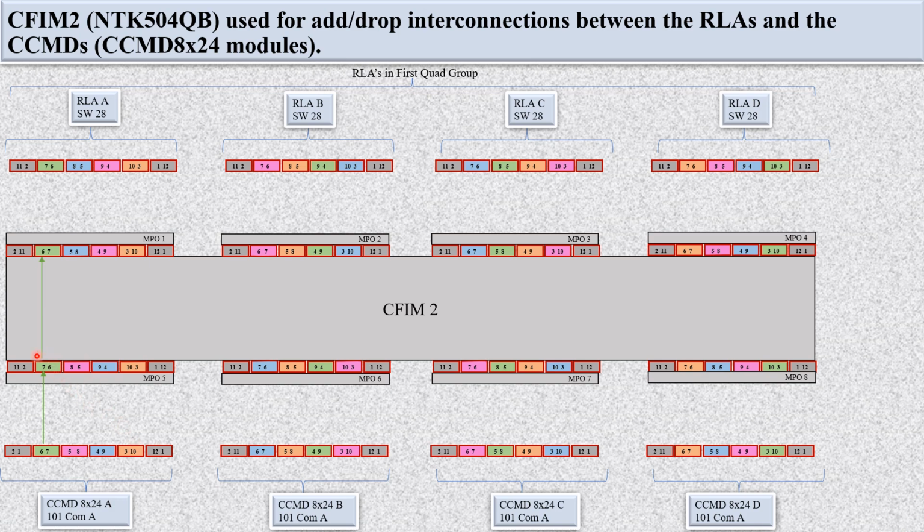Now 7 and 6 are internally connected via the CFIM2, and this MPO port 5 is connected via MPO port 1. From this MPO port, switch port 28 of RLA is connected. So whatever signal goes by this fiber of this MPO port of CCMD 8x24 101 will go to this RLA switch 28, this fiber pair. You can see 6 is out, 7 is in. In the same way, in the reverse direction, this is the connectivity. Whatever signal comes on RLA switch port 28 by this fiber goes to CCMD 8x24A.